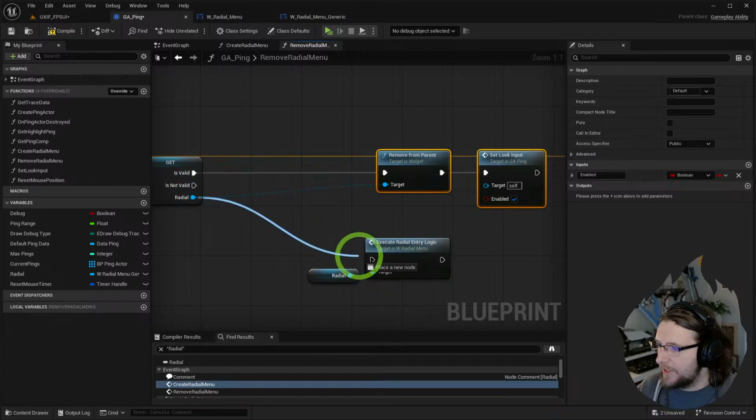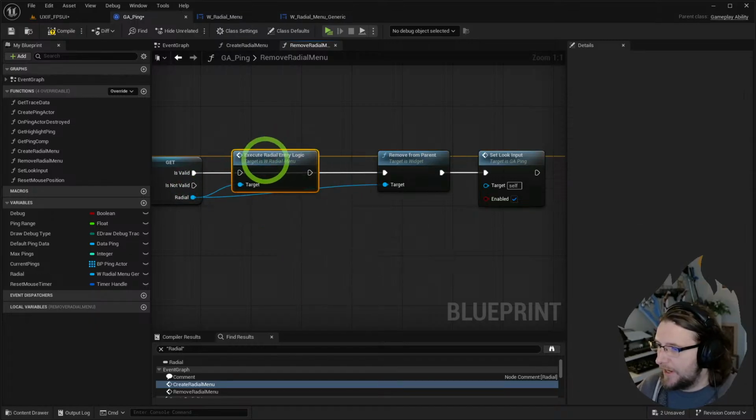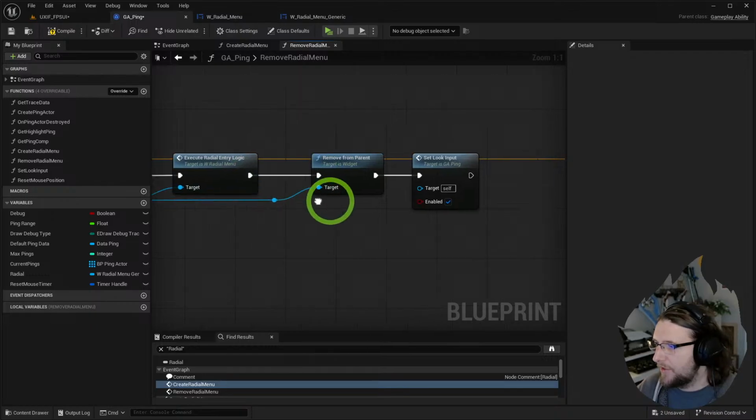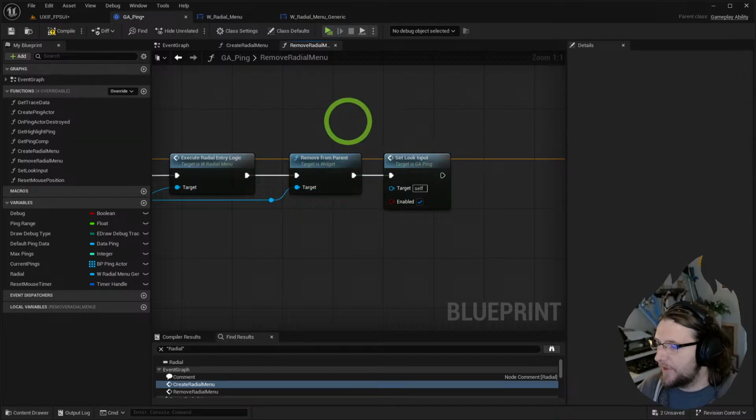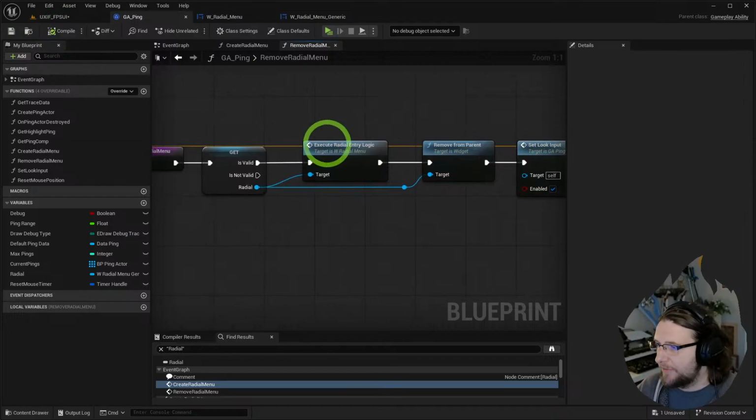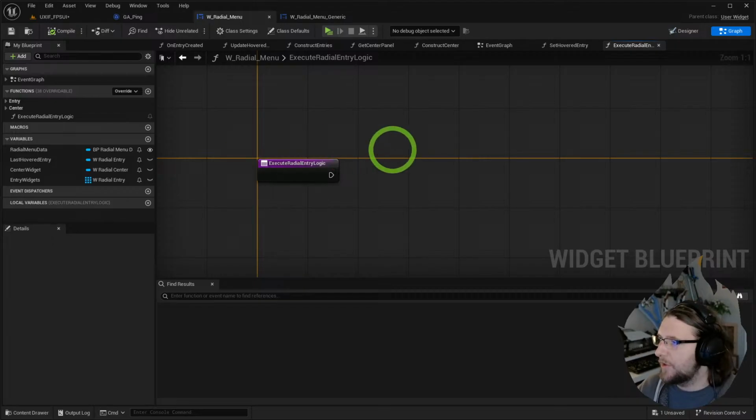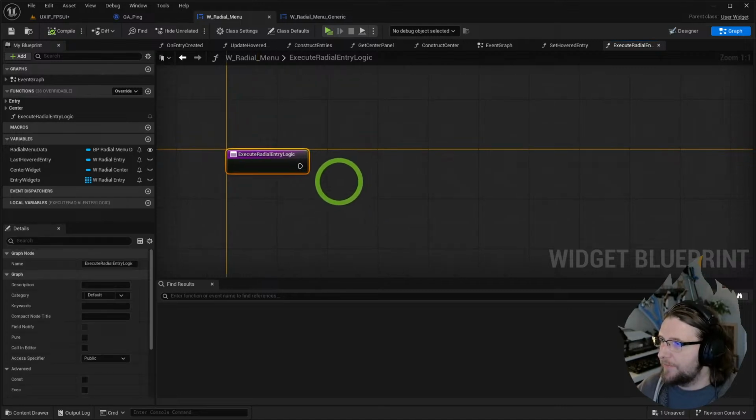So first what we want to do is execute that entry logic through the gameplay ability based on the one that you're actually looking at. Now in a replicated environment, you would actually have to send that information over the network, but we've stopped worrying about that for now, just for the sake of speed and efficacy. So execute the radial entry logic.